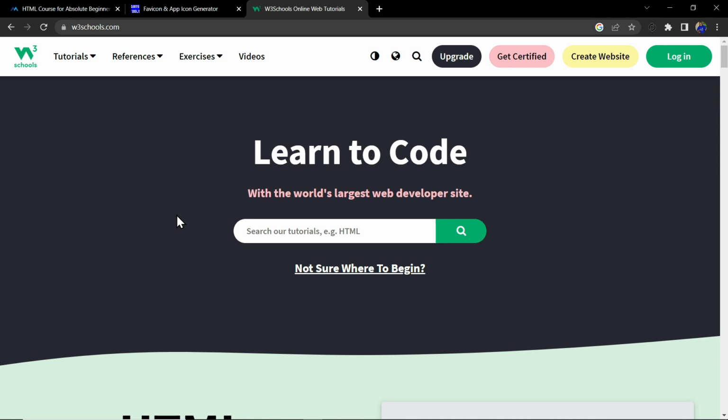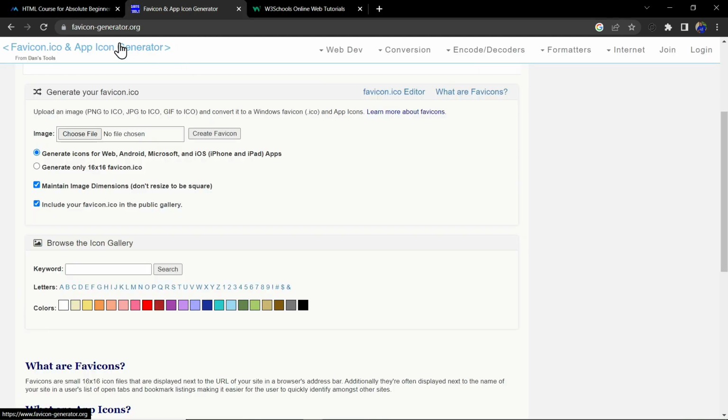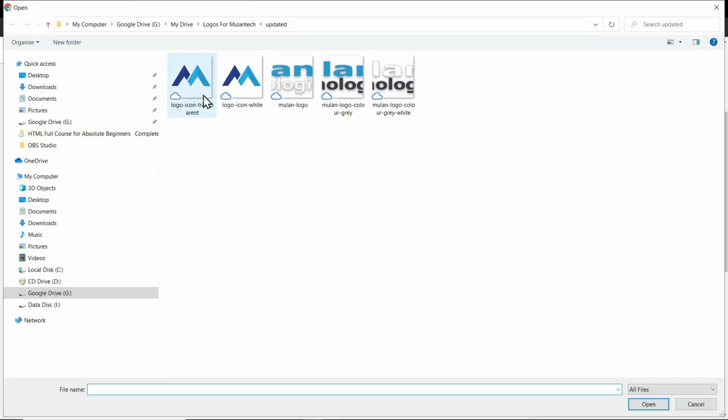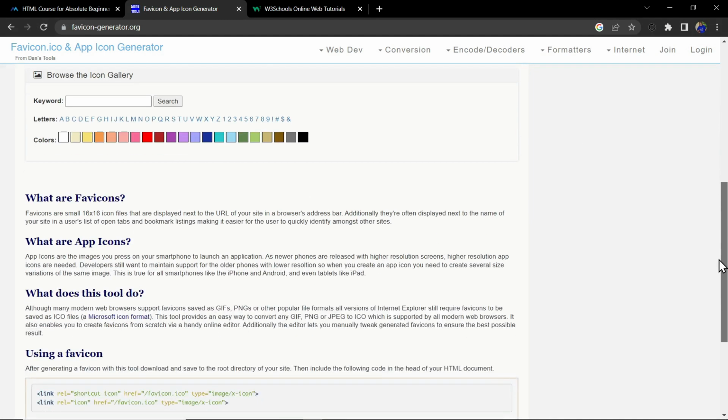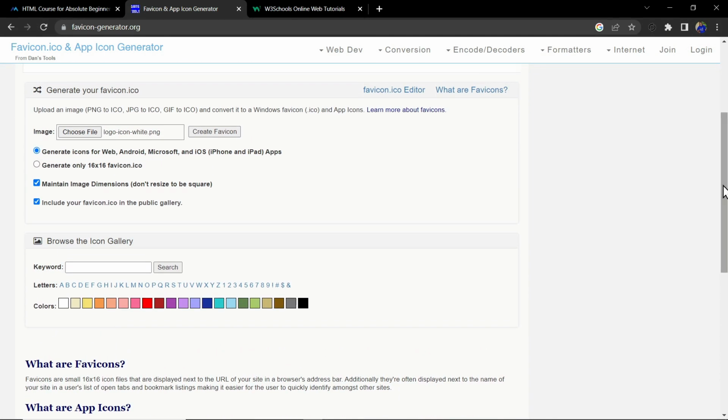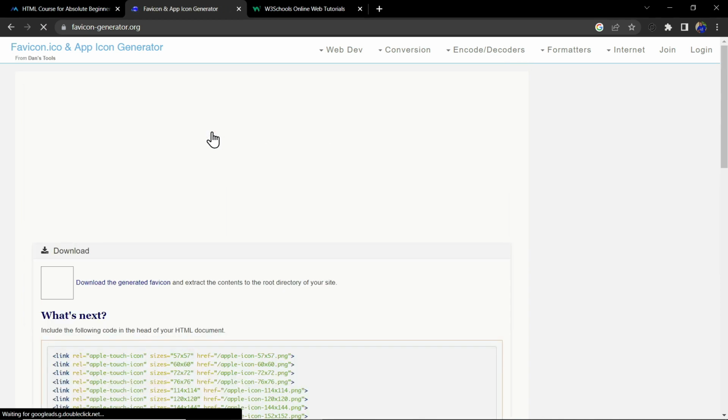There are many ways of creating a favicon for your website. In my case, I use a website that's favicon-generator.org. If you go to this page, you will be told to generate your own favicon icon. You will be required to upload an image. Choose an image from your computer. After you have chosen your image, you will click create favicon icon.